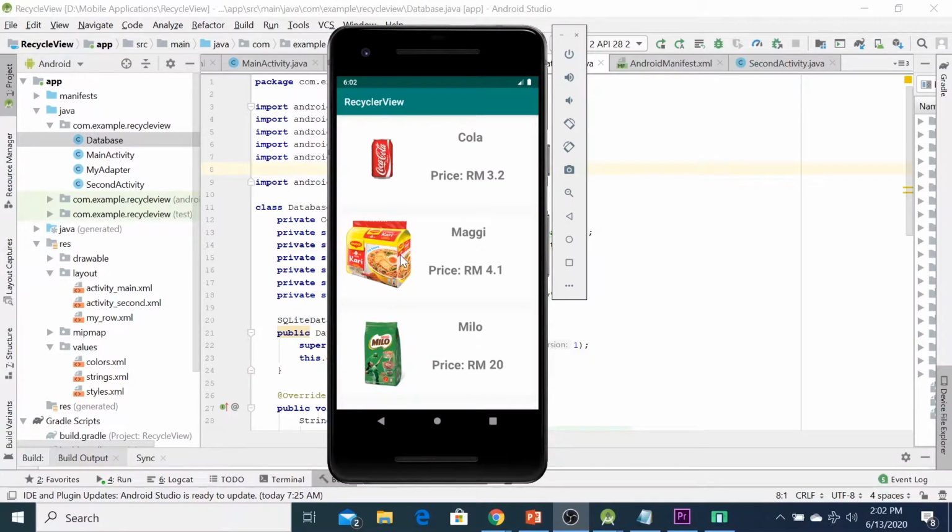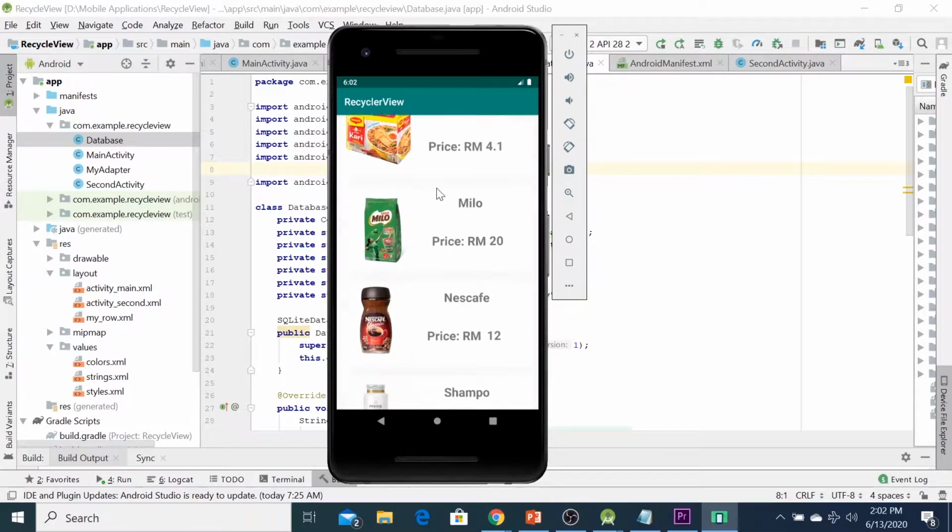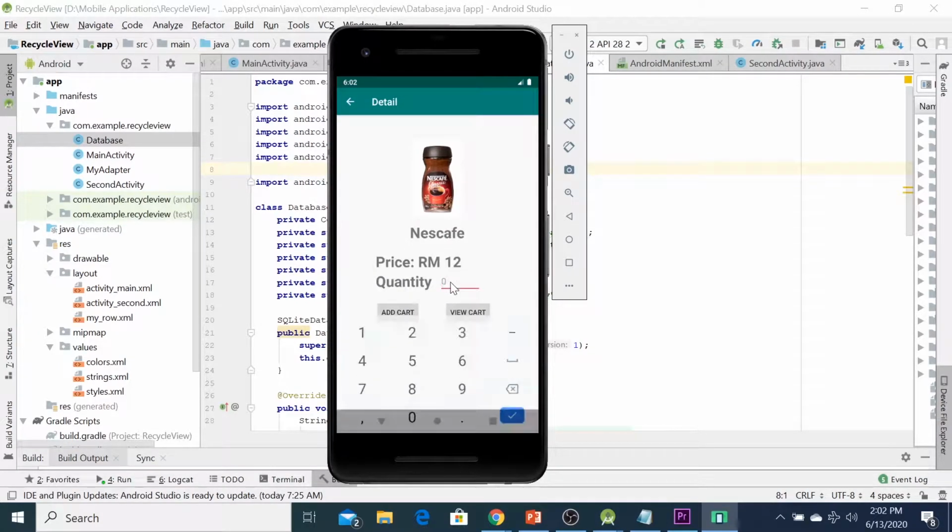In this video, we are going to display all the data in the database and set the data in our recycle view. This is the example.